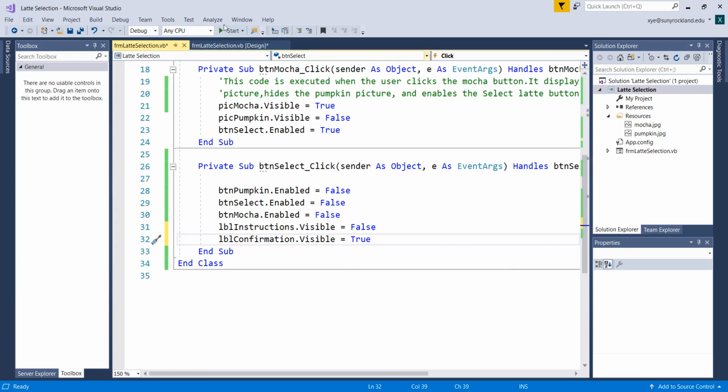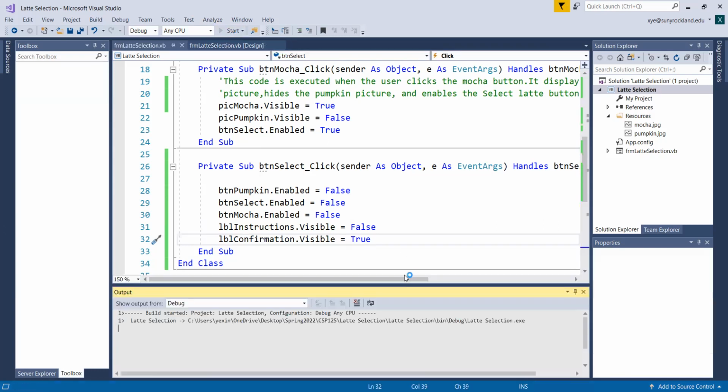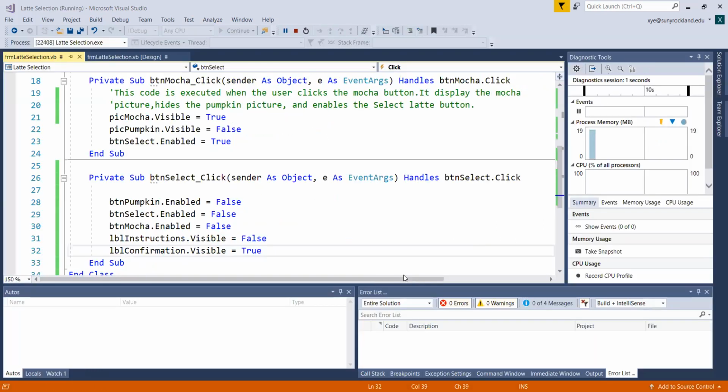So if I run this code, you can see I select pumpkin spice, right? When I select the pumpkin spice, the picture shows up. Then I can click select latte. Now, when I select latte, you see what happened? My label instruction disappeared, but my confirmation shows up. Enjoy your latte selection. Okay.